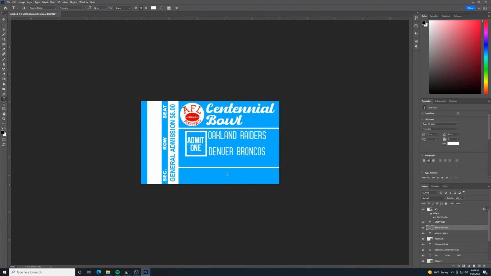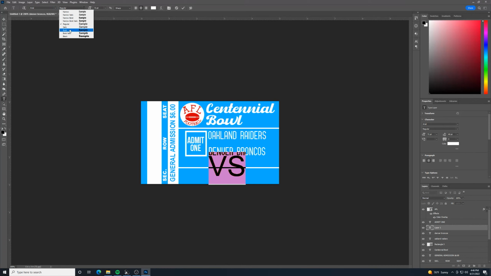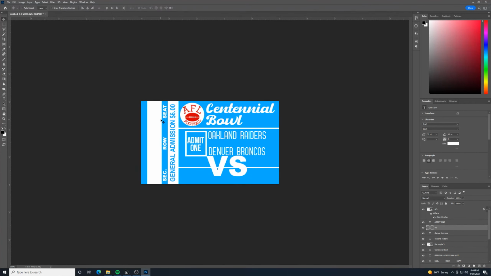And then I'm going to put in a text tool here with a VS for versus, and this one I'll go Arial Black. I'll shrink that down, Control T, resize this. Kind of get this in there, maybe between here, maybe. Let's go a little bit further.